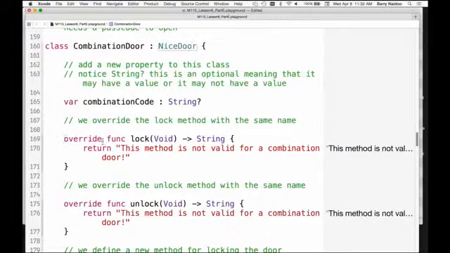We type in, I would like to override the lock method, and I would like to override the unlock method, because the traditional locking and unlocking is not present in the combination door. We would like to make new lock methods and new unlock methods.